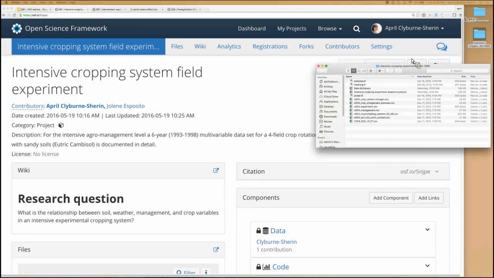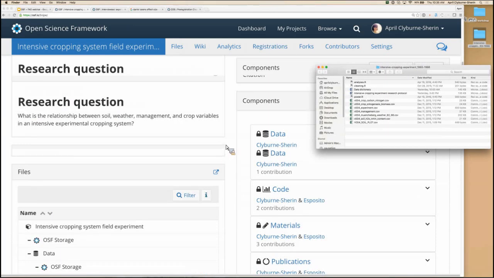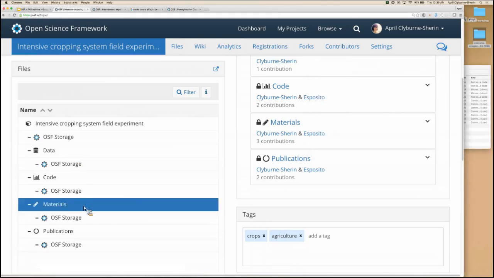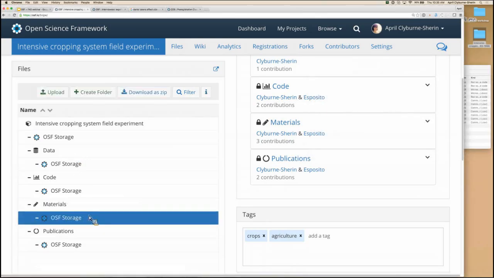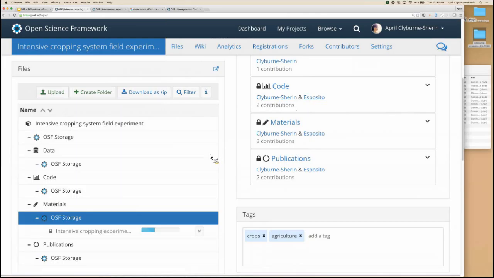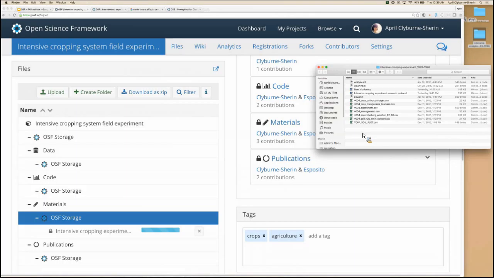I have created here a protocol for my study. If I want to create a pre-registration, I will upload that material into my materials component. I can do that through my project page by highlighting OSF storage and uploading the information. So this is my protocol that I'm uploading here. I can also drag and drop things into OSF storage.